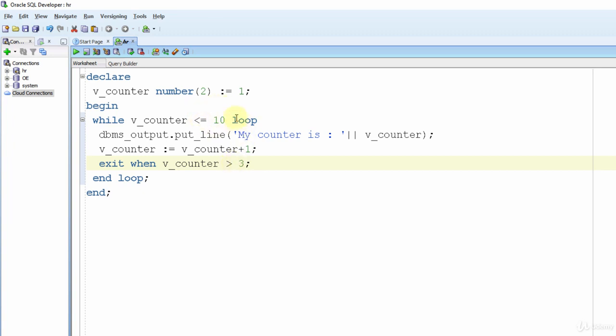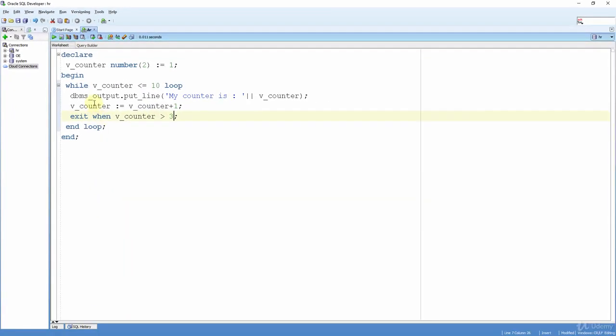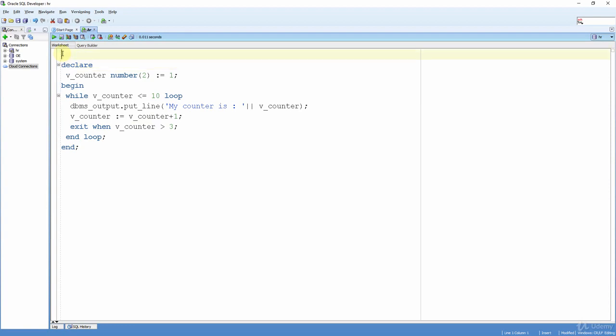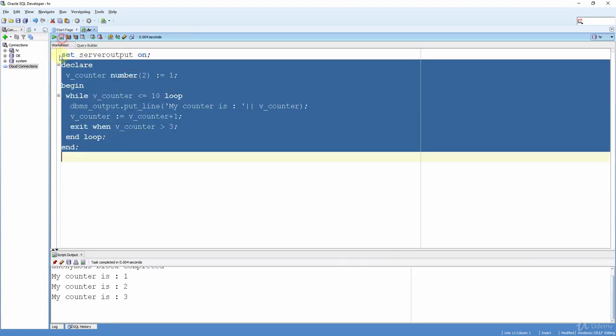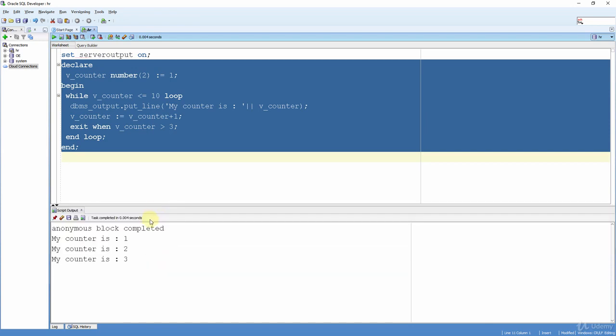so that these two are different. Let's first execute our set server output on keyword. Then let's run our code. As we can see, exit worked in here too. Even if we coded to finish when v counter is equal to 10, it stopped when v counter is greater than 3. Exit stopped the iteration.